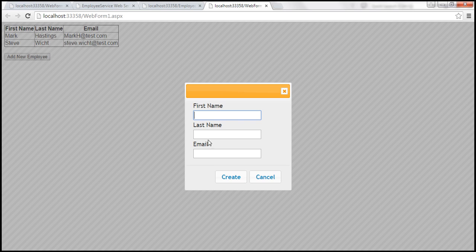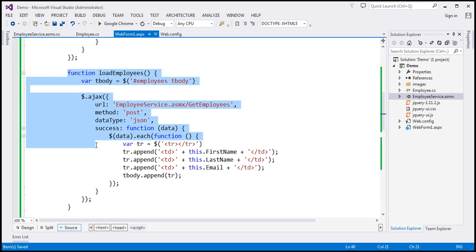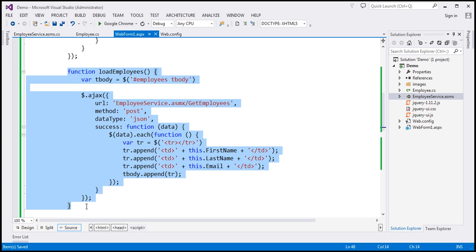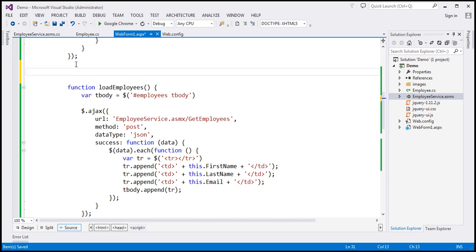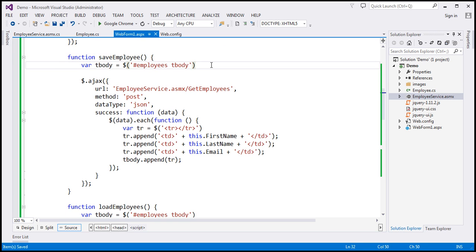Now when we enter these details and when we click create, we want to save those details to the DB. So I'm going to write a function to save employee data. So within our jQuery ready function, I'm going to create another function. Let's actually make a copy of this, and I'm going to call this saveEmployee. And what do we want to do here? We want to issue an AJAX request to save the employee object.